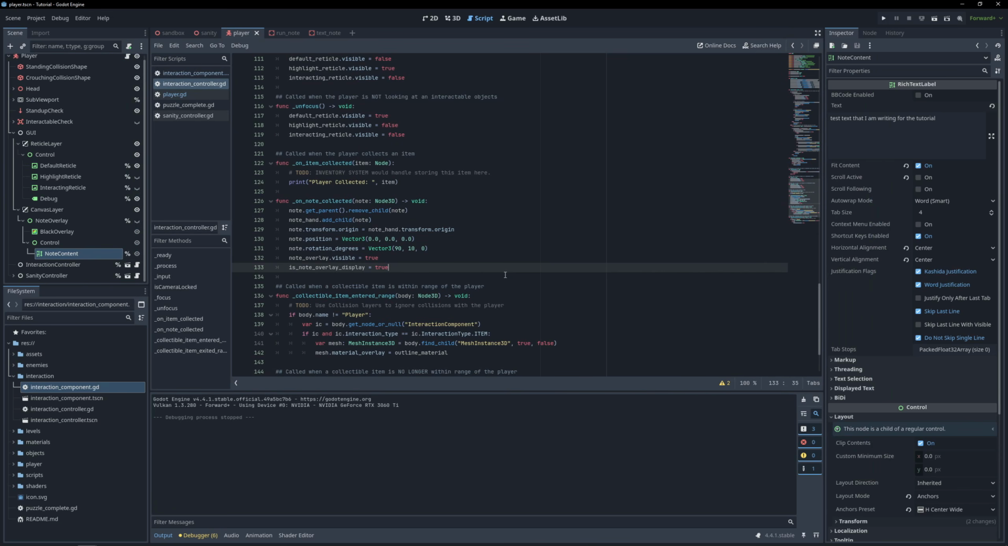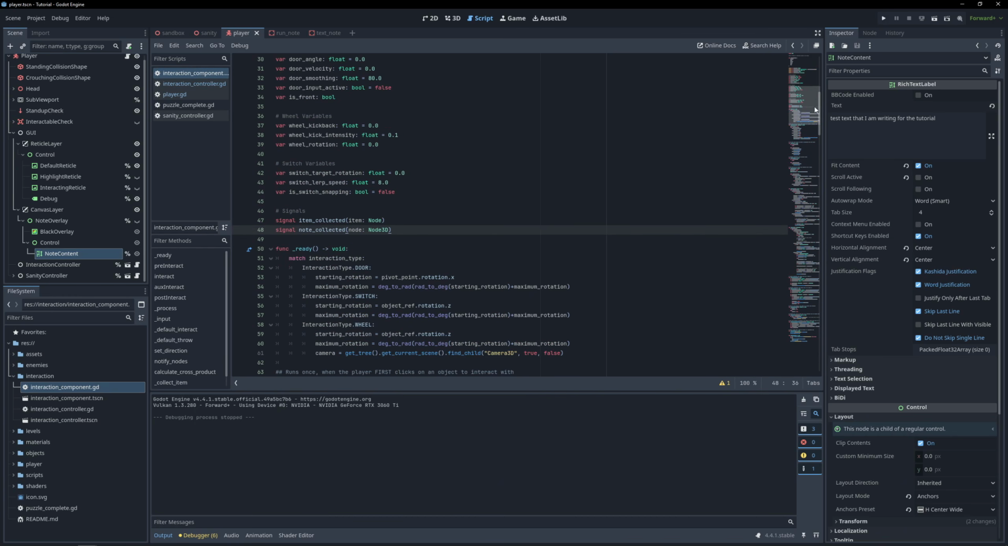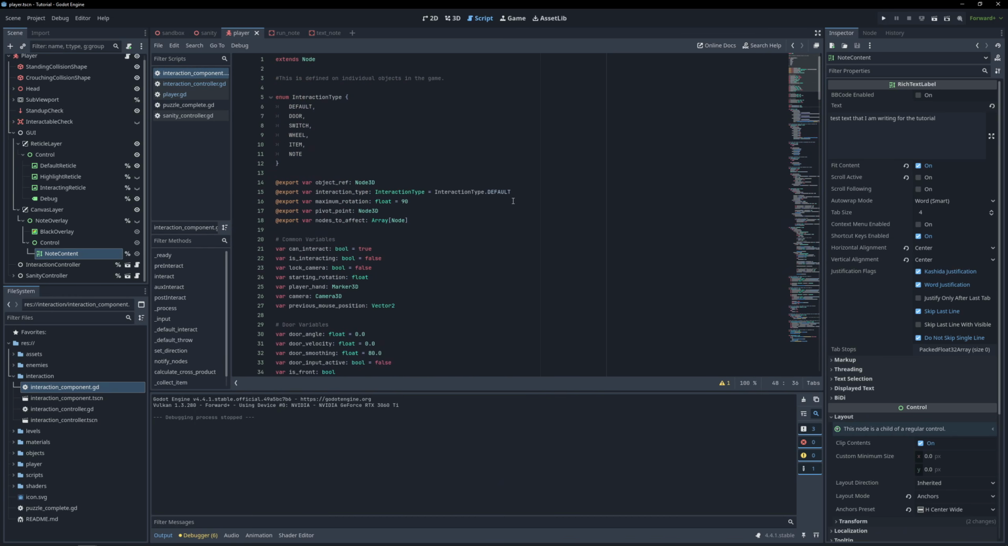So now the final piece to this puzzle is being able to define what text is going to be displayed on the screen. And for that, we are going to add another variable to our interaction component that can be exported and modified. So let's go ahead and do an @export var. This is going to just be called content, and this is just a type of string. And this is going to hold whatever you want to write on screen.